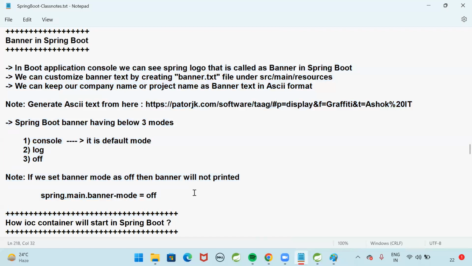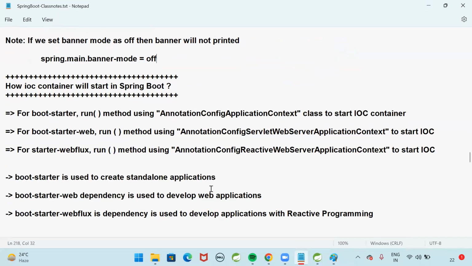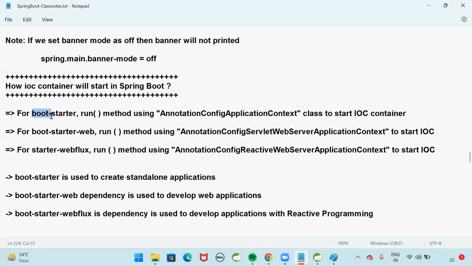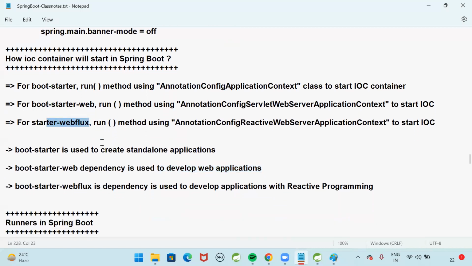If somebody asks a question, how the IOC container is starting in the Spring Boot, most of the people will tell that IOC container creation is an internal part in the Spring Boot. We no need to create that. It will be creating that. But how it is creating, which class it is using to create the IOC, we know that the create context method is there. If the boot starter is there in the dependency, I mean in the pom.xml, it will use this class to create the IOC. If there is a web starter, it will use this class to create the IOC. If it is a webflux starter, it will use this class to start the IOC. We use the boot starter to create standalone applications, the web starter to create web applications, and webflux to create applications with reactive programming. Reactive programming is the new concept in the Spring, introduced in the Spring 5.x version.